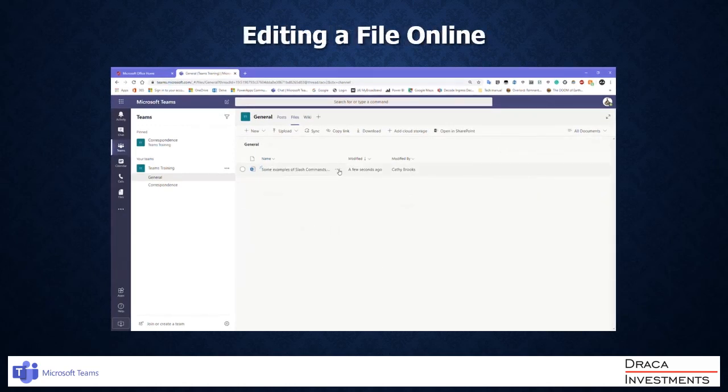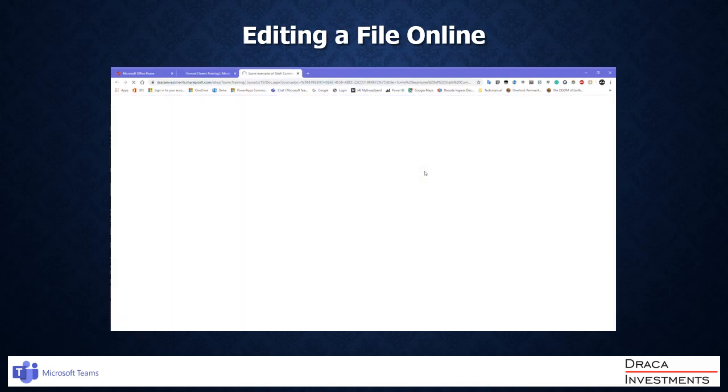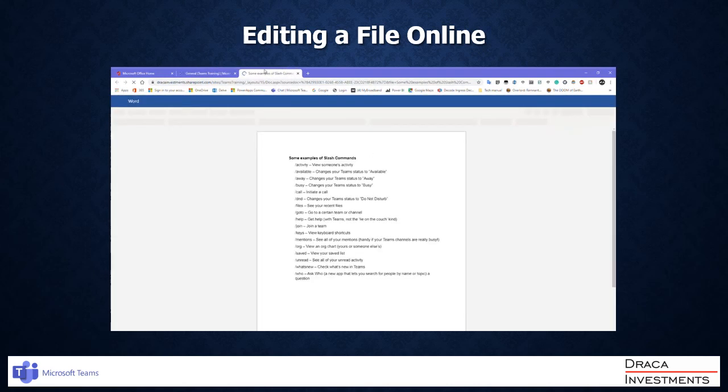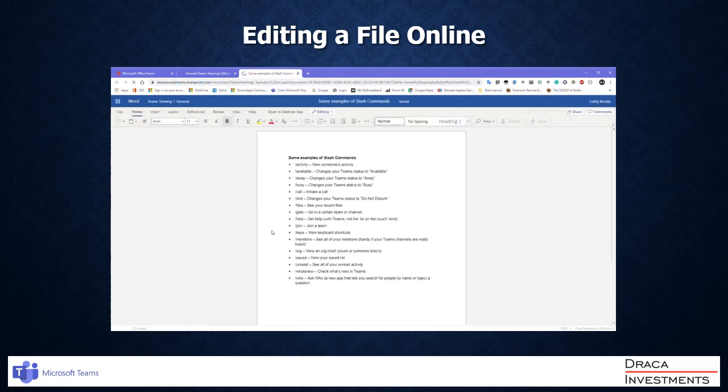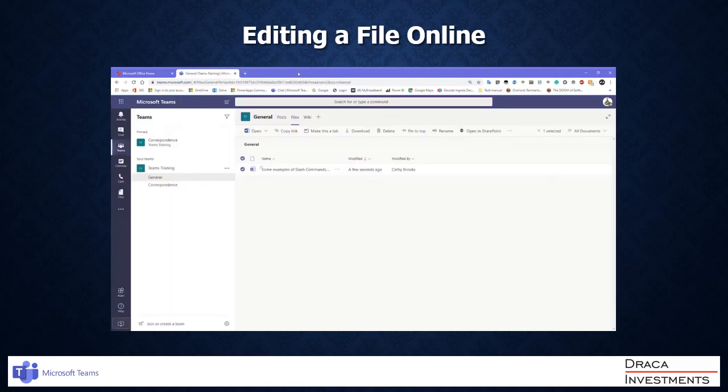You don't need to have the software installed in order to edit a document. On the More button, click Open, then Open in Online, Word Online. It will open in a new browser window. You have essential menus available to you, and it saves automatically. No need to click a Save button. When you are done, just close the tab, and the file will update automatically.